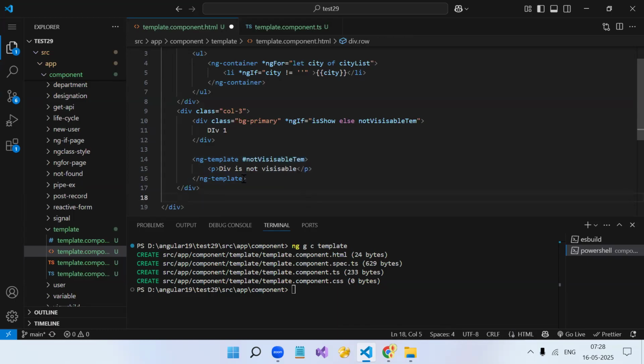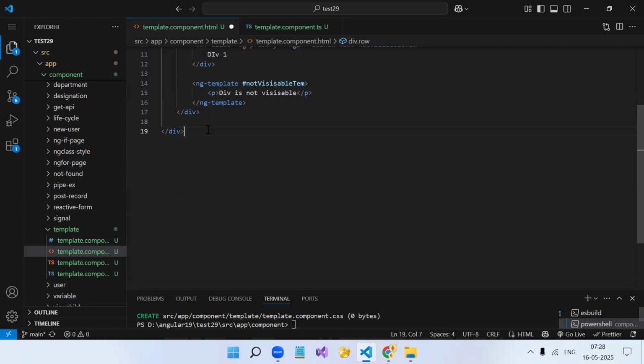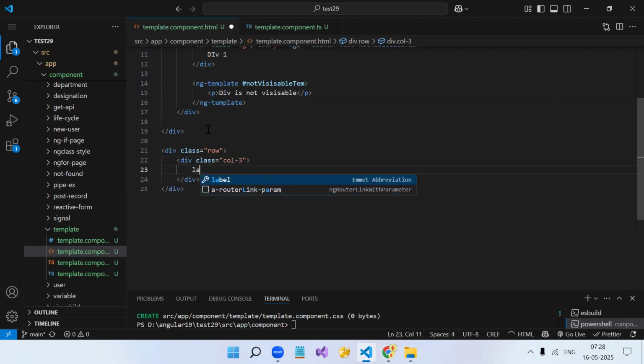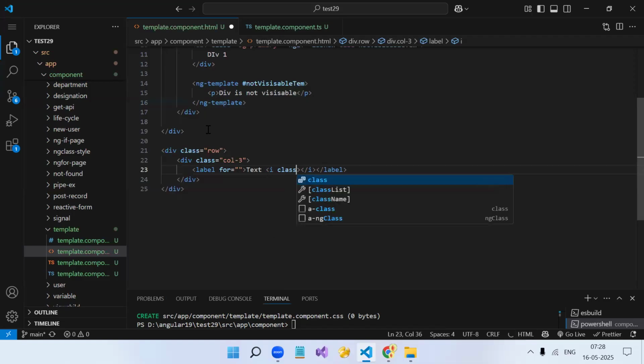Now, imagine a scenario. You have a very big form, around 20 to 30 elements. Your structure is like this: div with class row, and class col-3. Here you have a label. Inside the label, you have some text. After the text, you have some icon.